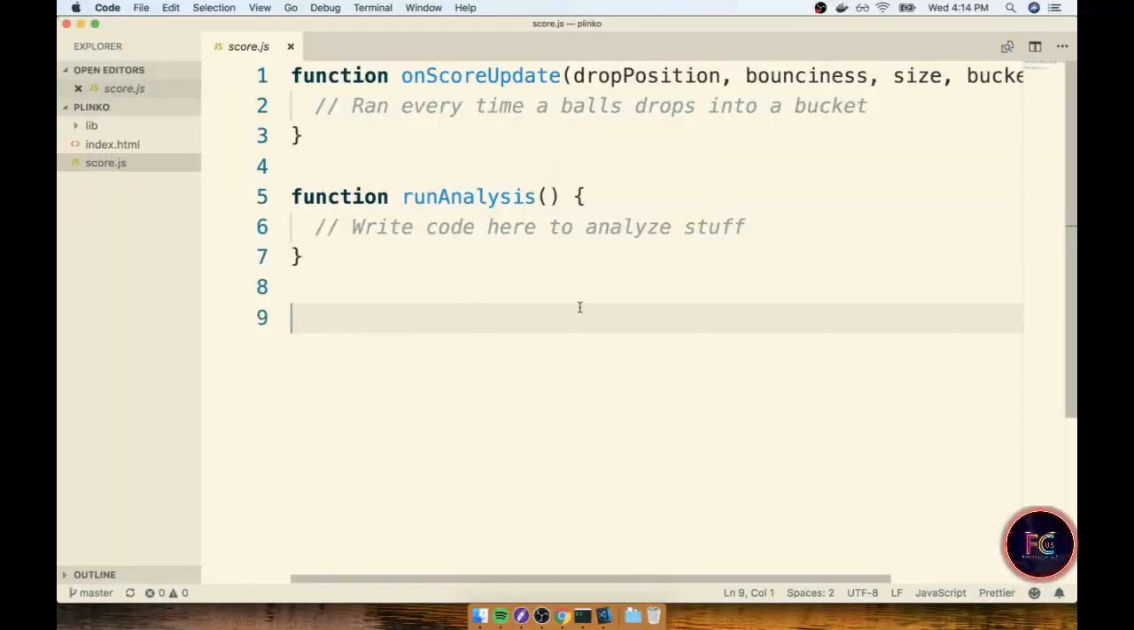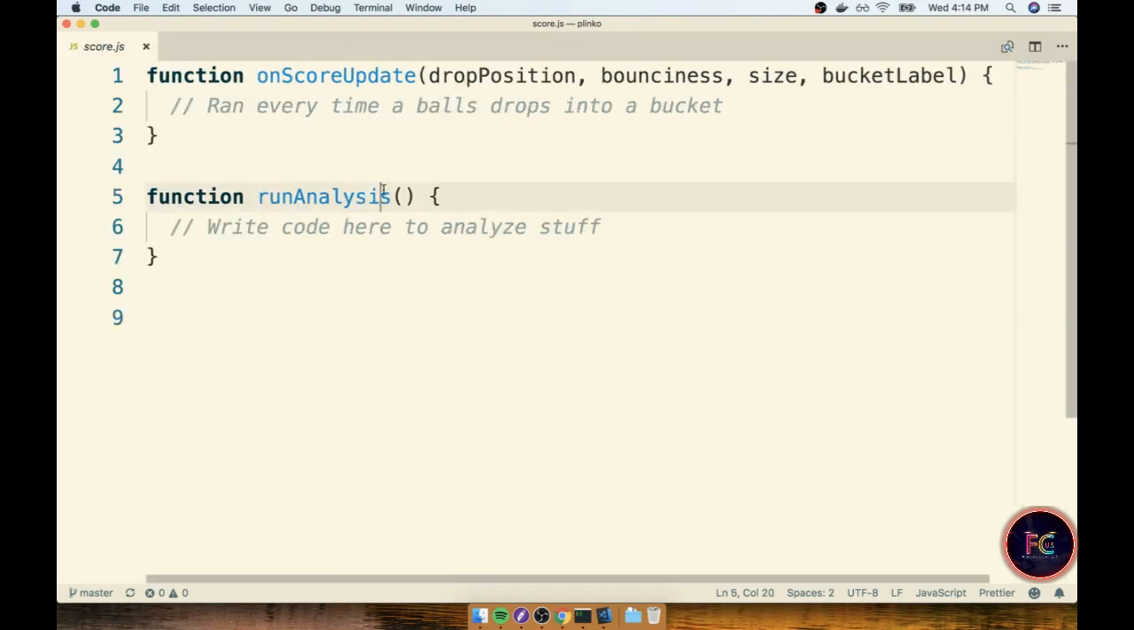In the last section, we opened up our code editor inside the Plinko directory, and we started working on our score.js file. Again, our goal right now is to write a little bit of code inside of onScoreUpdate. We're going to make sure that every single time this function gets called, we store some information about the ball that was dropped and the bucket that it eventually fell into. So let's write a little bit of code to do exactly that.